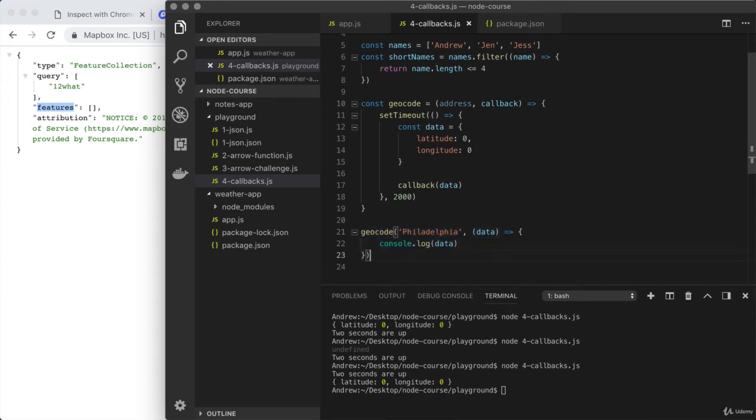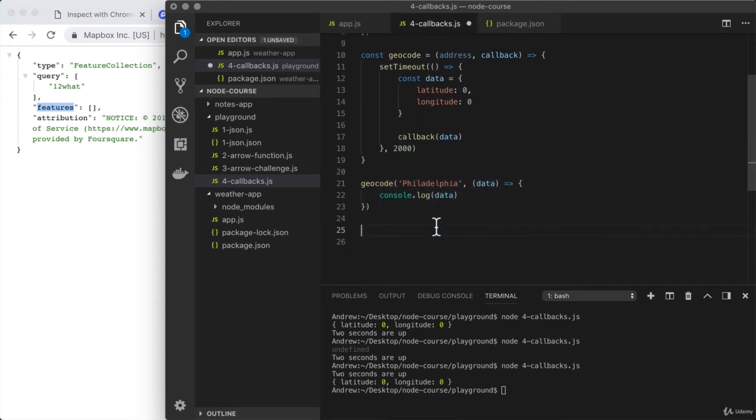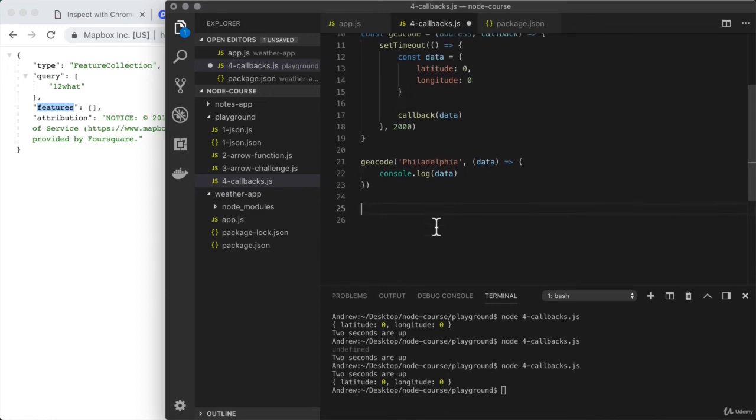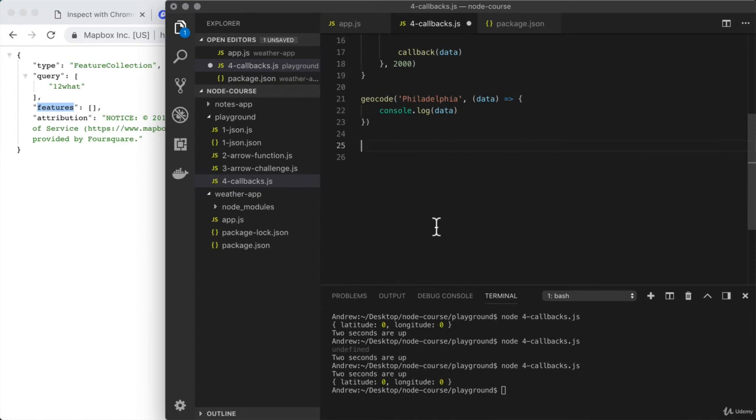Now that we have this in place, it's time for a quick challenge where you're going to do something similar, creating a little function that uses the callback pattern. Once we're done with that, in the next video, we're actually going to use the callback pattern inside of app.js with our geocoding and our weather fetching functionality.